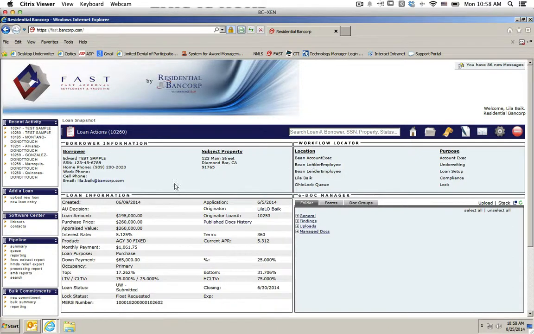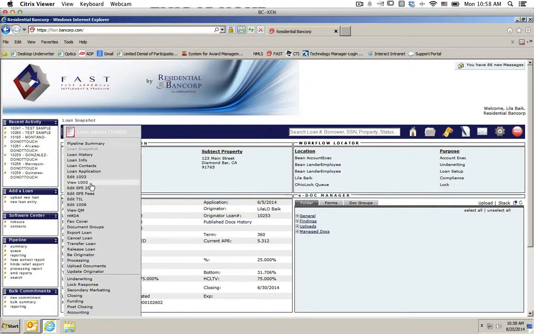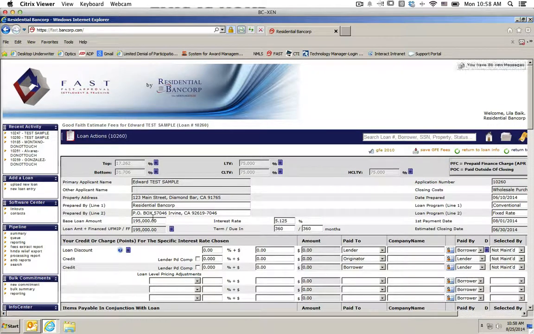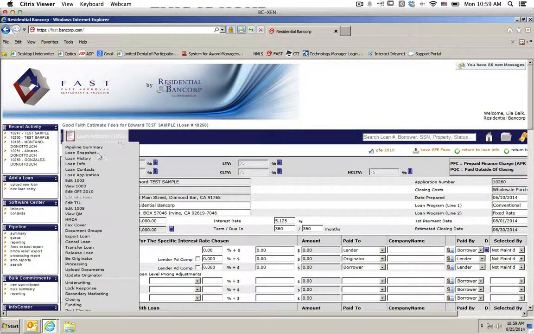So you would go into the loan, and the first thing that you would do is make sure that your fees are inputted in correctly. So you go to Edit GFE Fees, make sure everything is completed with the fees, and then you would go to the Edit 1003 and input the borrower's email address into the system.